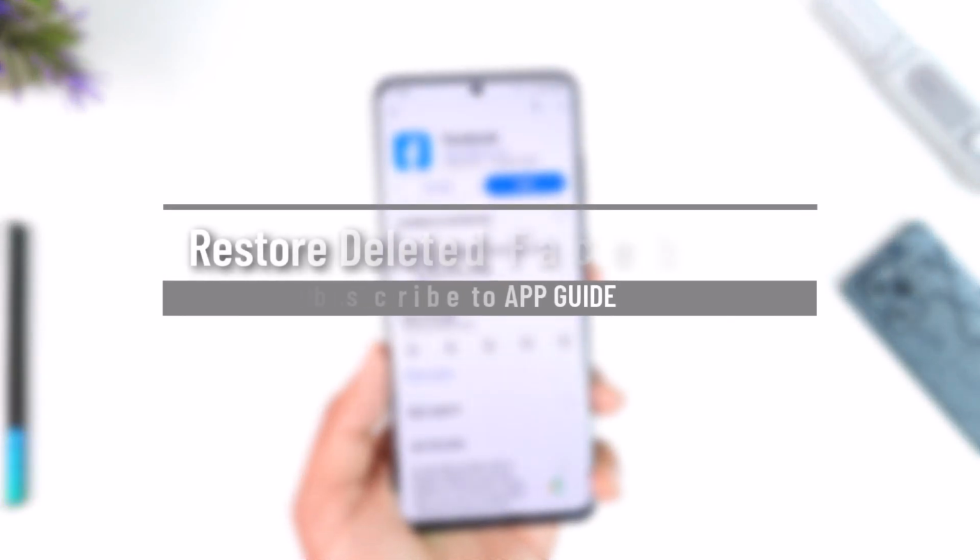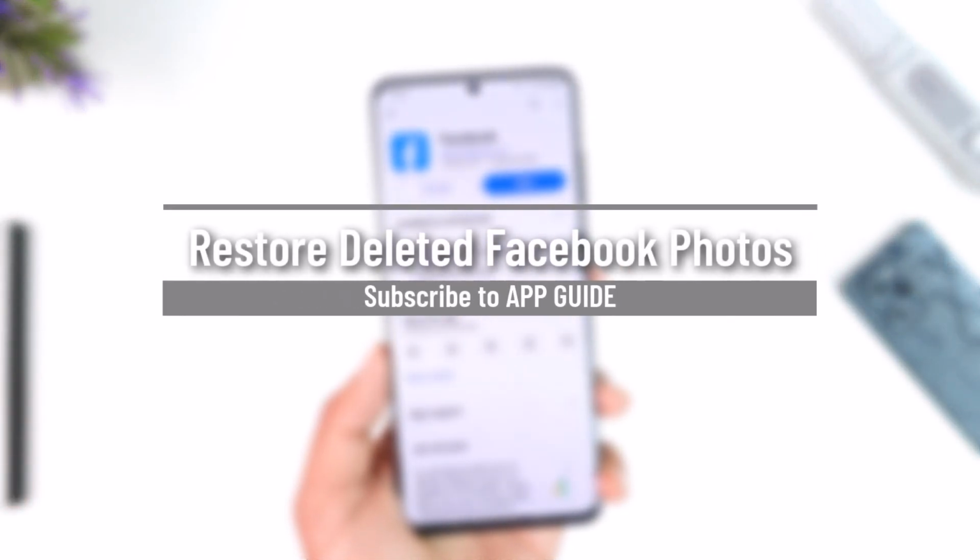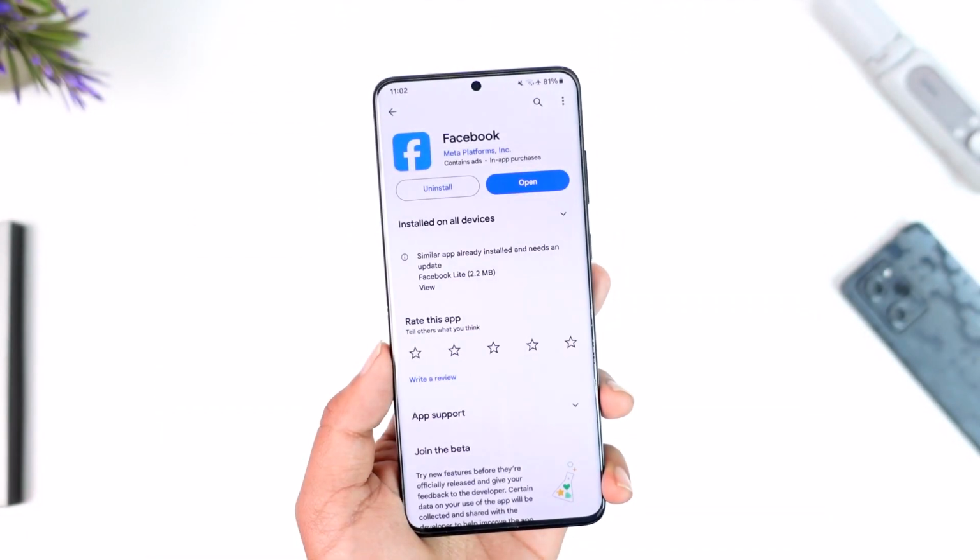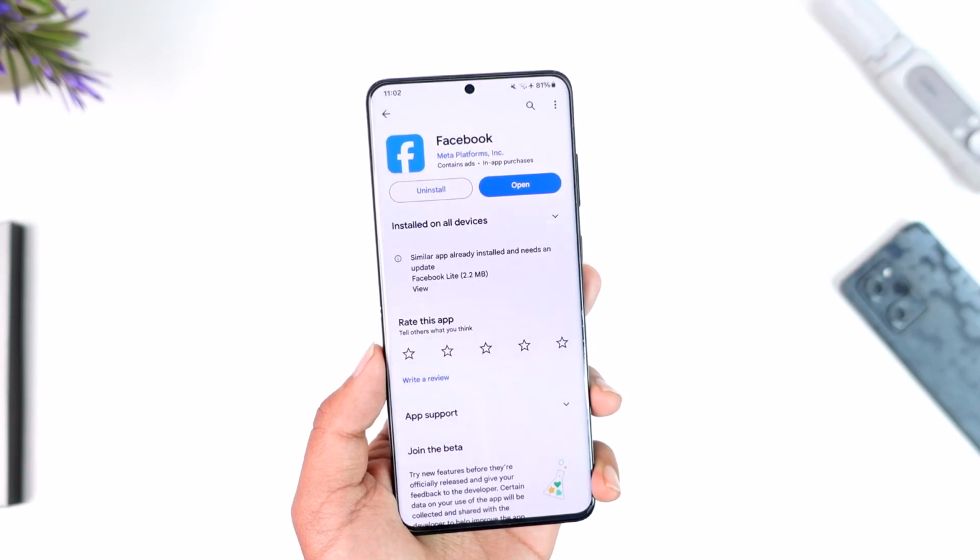Retrieve deleted Facebook photos. Hey everyone, welcome back to our channel. In this video I'm going to guide you on how you can retrieve deleted Facebook photos, so make sure to watch the video till the end.